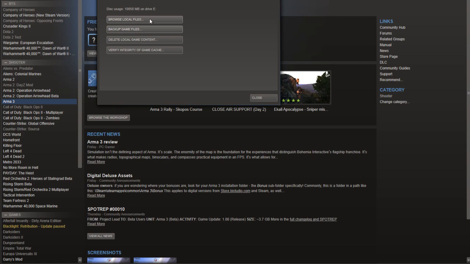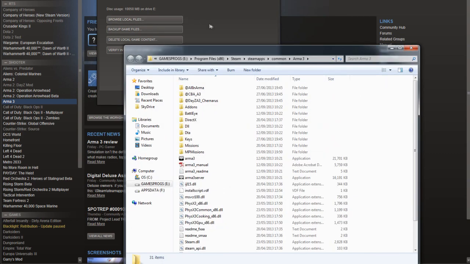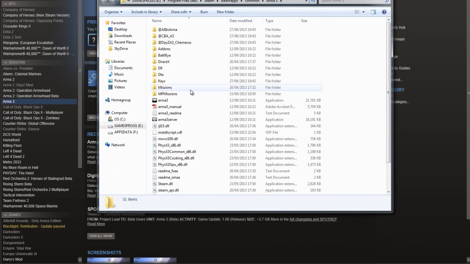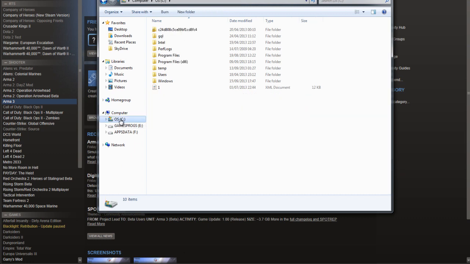Now, the next thing I'm going to show you is, if you go to local files, browse your local files, this has sometimes helped a smoother frame rate. What you're going to do is not go into your local files here, like your missions and what have you in Arma 3. You'll probably find it'll be in your C drive, your primary drive anyway.